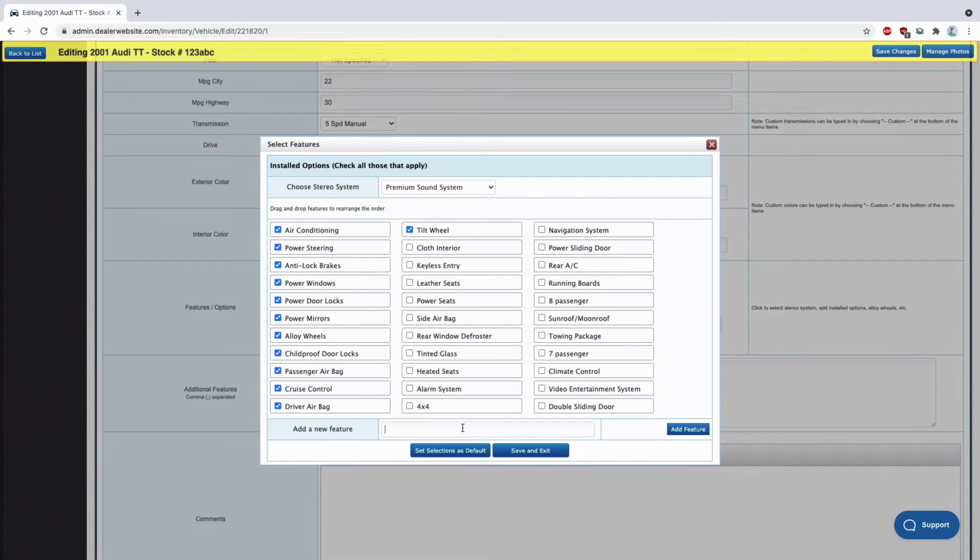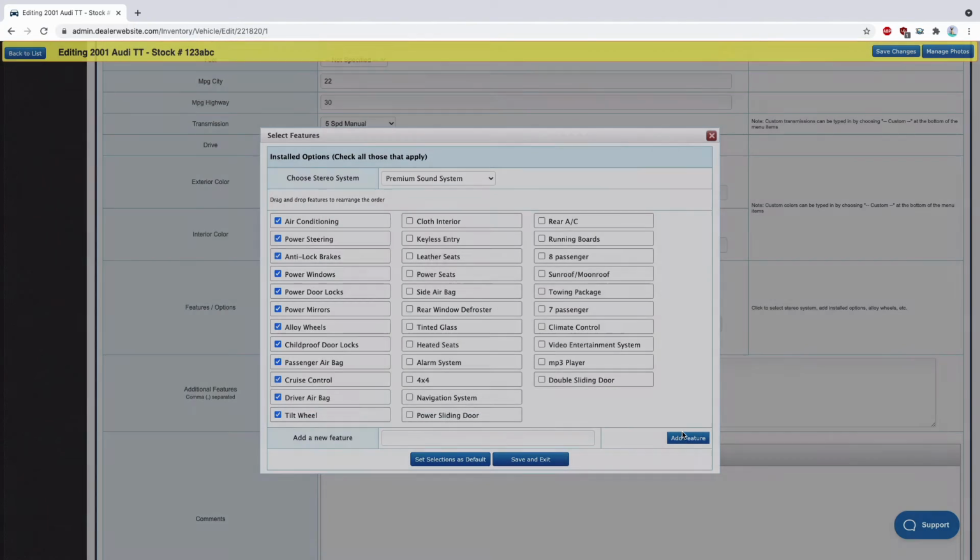If you want to add a new feature, just type it in there and hit Add Feature.